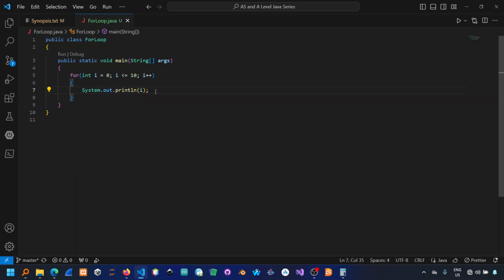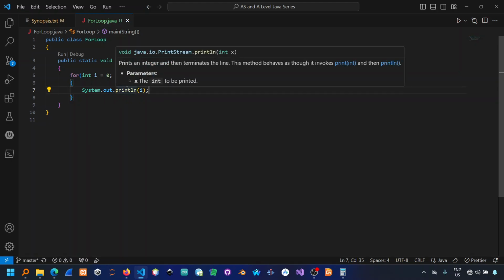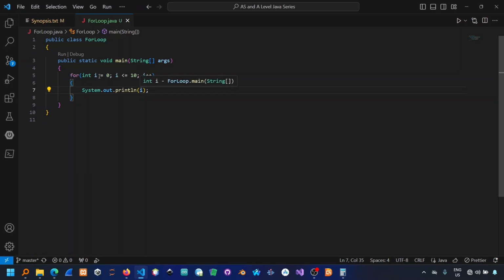The for loop is also a precondition loop, just like the while. We first check the condition, and we then System.out the value of I. Remember, we've defined I as an integer equal to 0. Then I is to be less than or equal to 10. Then we are incrementing I by what? By 1 every time.